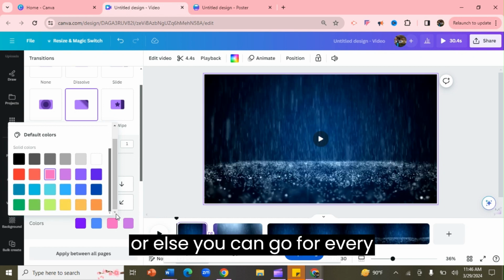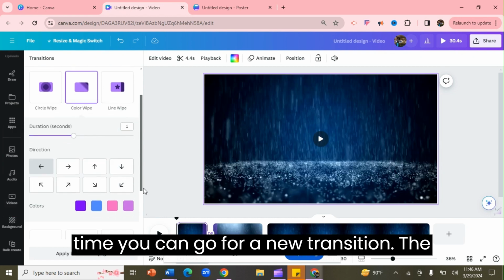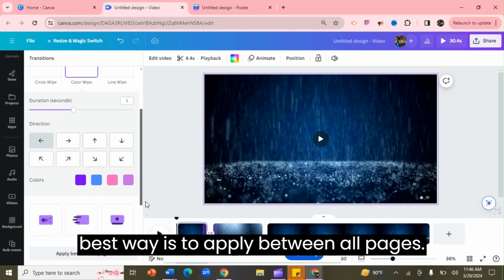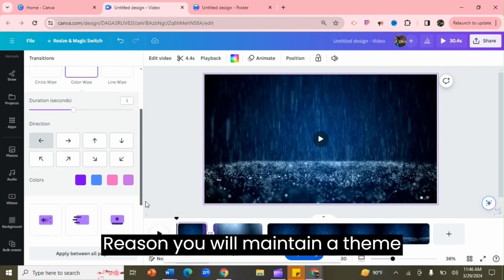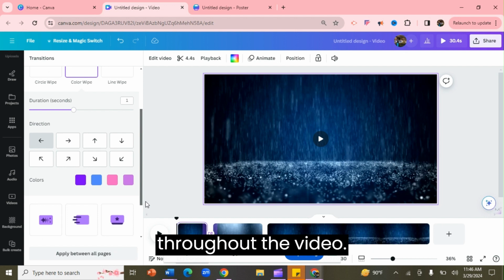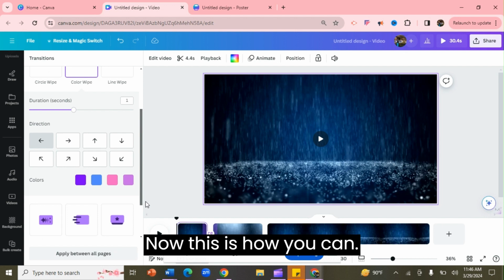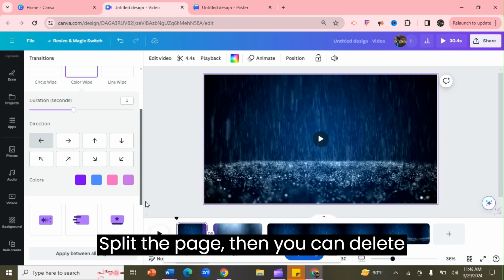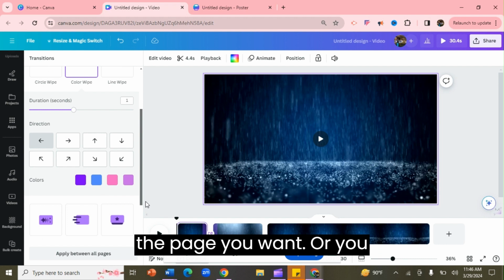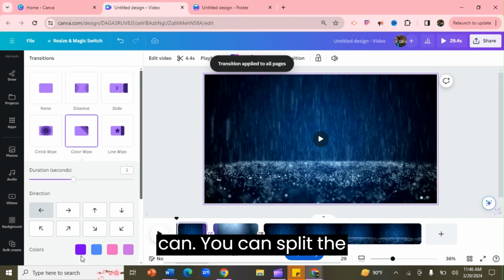So you are done. Now there is an option. This transition could be done in all the bits of videos. Either you can choose to apply between all pages, or else you can go for a new transition every time. The best way is to apply between all pages. Reason, you will maintain a theme throughout the video.